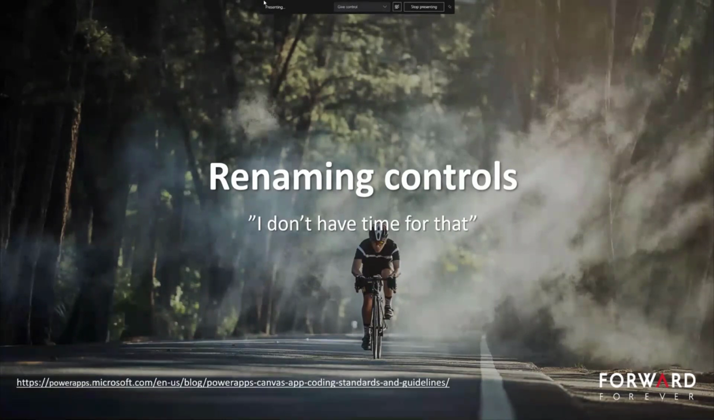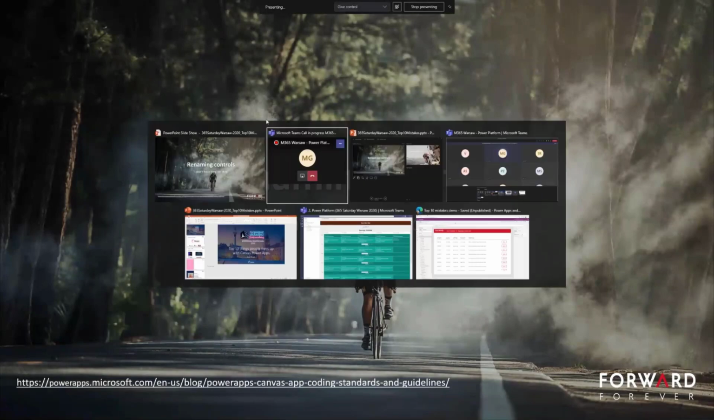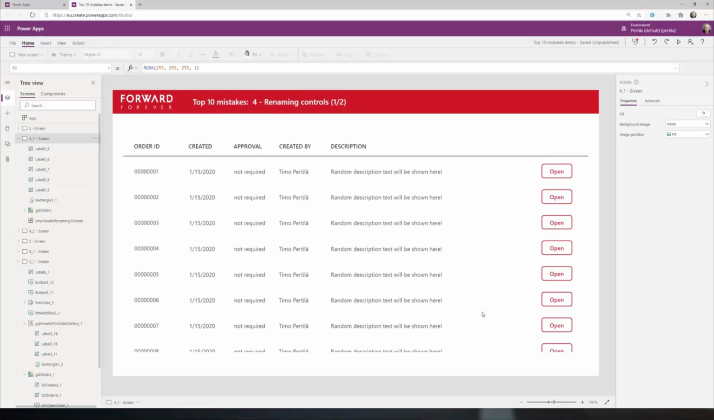But let's see this renaming of controls a little bit in action. So what if you are super lazy and you don't want to rename all? Please rename all. But for some reason you just can't. There are a few things you have to do.